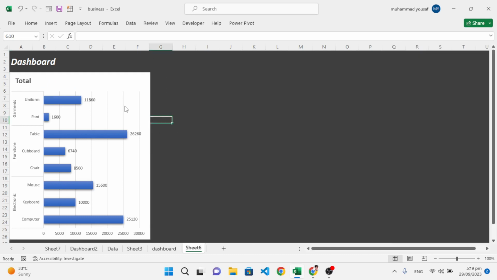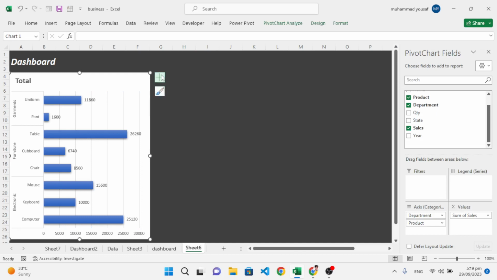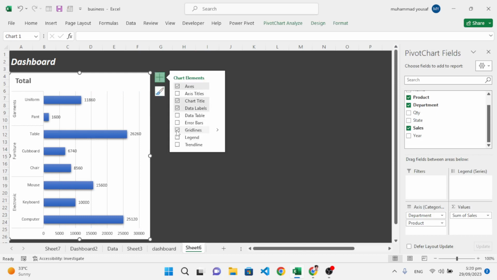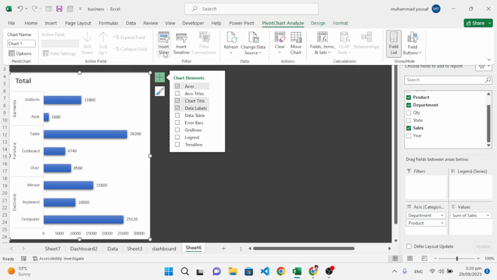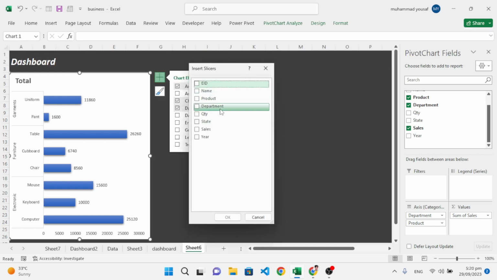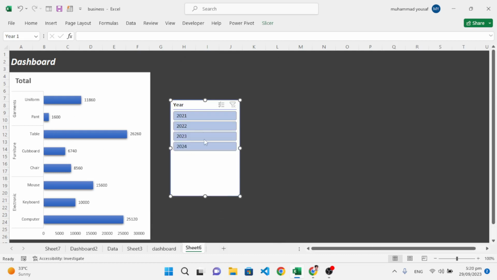So now we will create a slicer for this, the buttons. To create buttons, first of all let's remove the grid lines from this. To create a slicer, click on this, then come here to the pivot table analysis and press insert slicer. We would like to insert a slicer based on years. To display the data based on years, just select the year and press OK. So the slicer has been inserted.